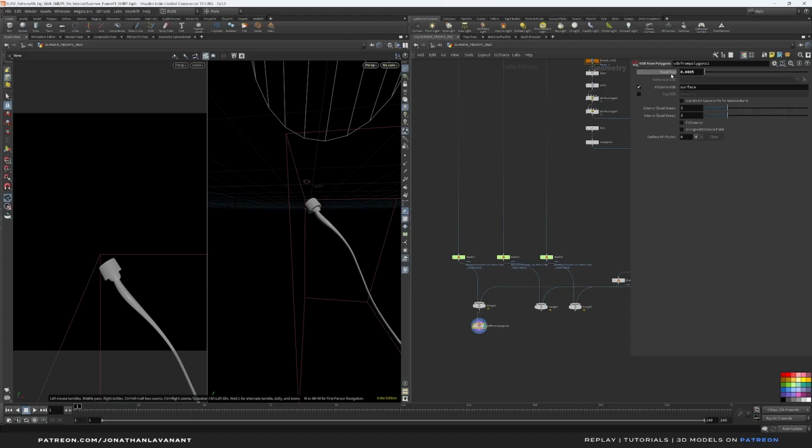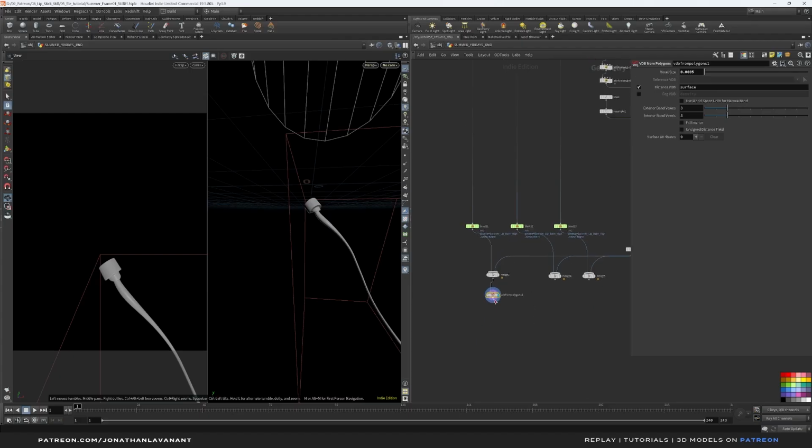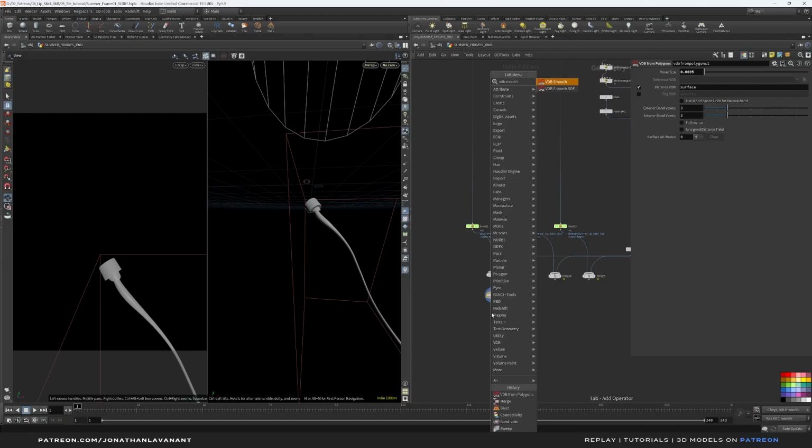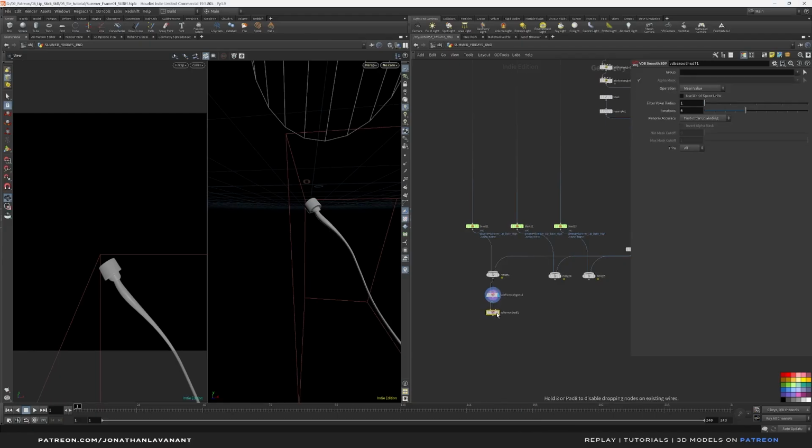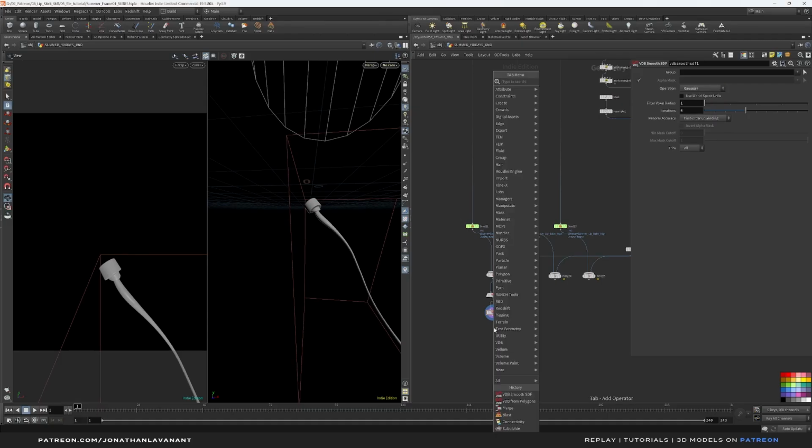So here we can go with a low value for the voxel size. Now we can use the VDB smooth SDF. With the VDB smooth, we can make it into Gaussians. And here we can just add the convert VDB node.